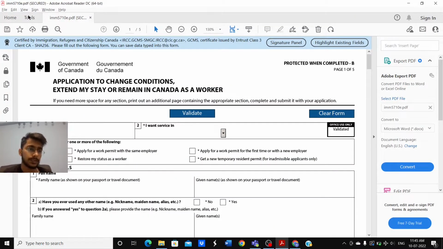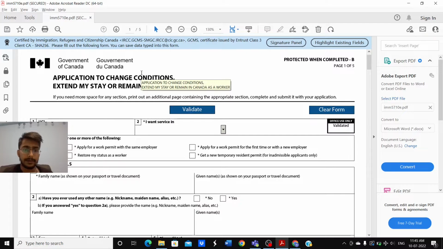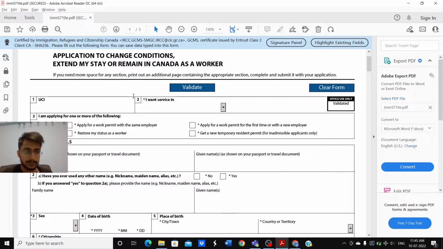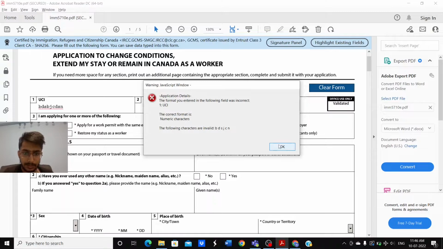The name of the document is this one, IMM5710, and note that this document is only going to open in Adobe Acrobat. So it's very easy to fill. First we have to enter the UCI number. You can easily find it on the upper right corner of your study permit. So let's see any UCI number, and again you will be able to find it easily on your permit.